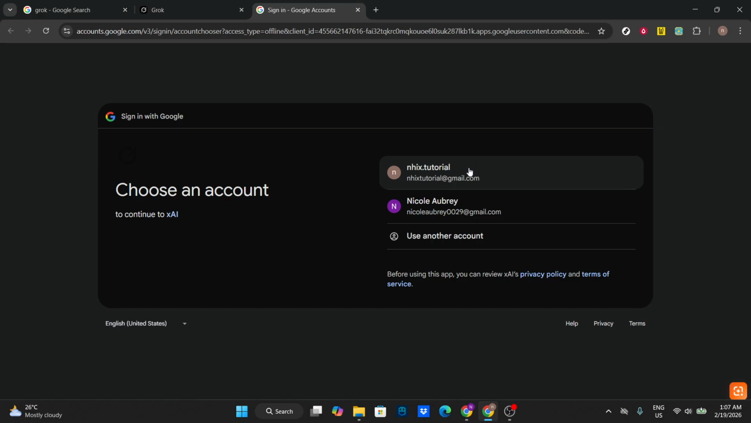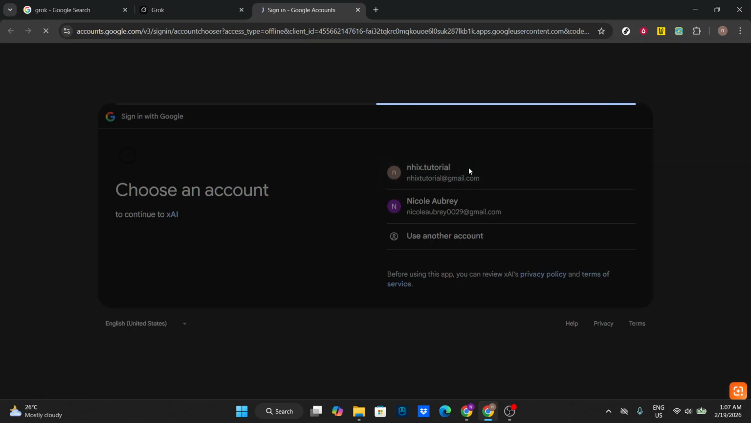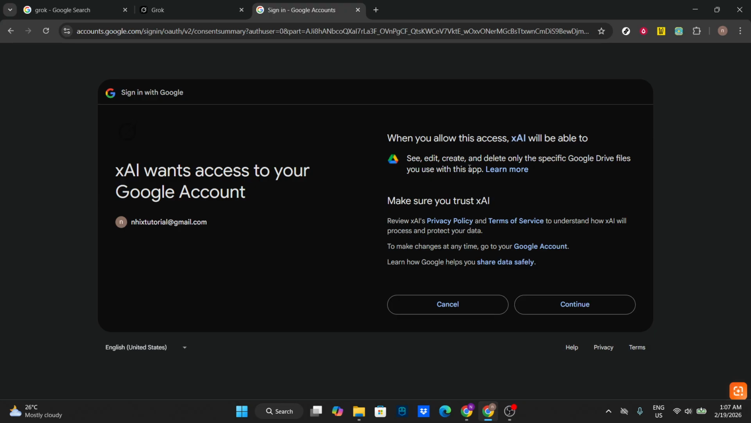Select the Google account you want to link to Grok. If you use multiple accounts, choose the one that actually stores the files you want Grok to access. If your organization manages your account, make sure you pick the work profile that has permission to connect to third-party apps. After choosing the account, you'll see Google's consent screen.